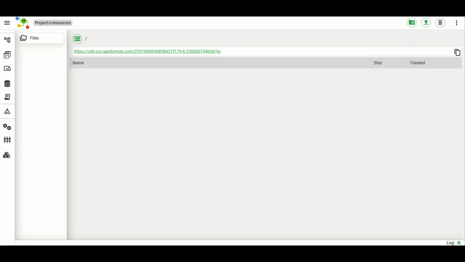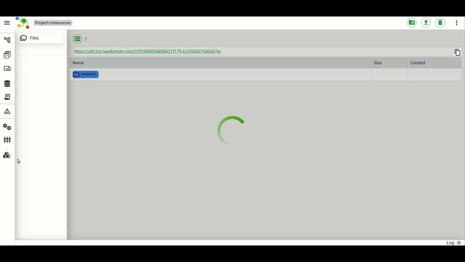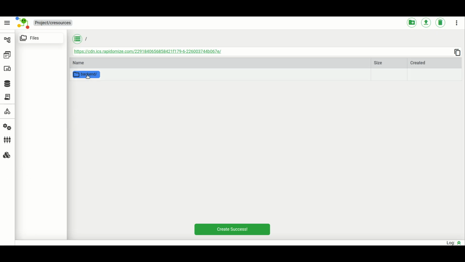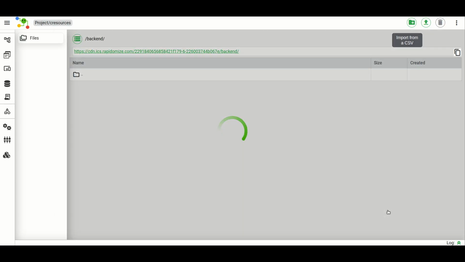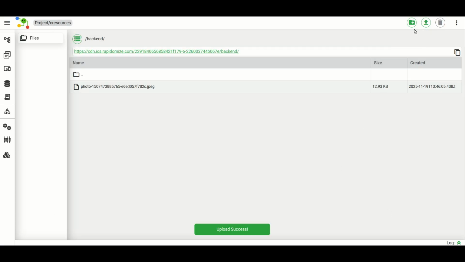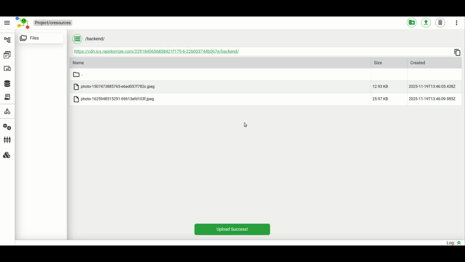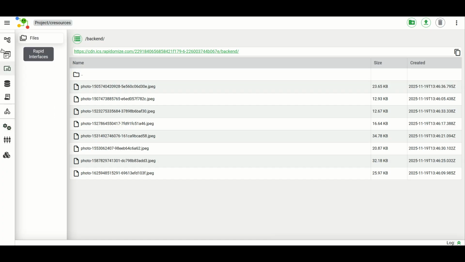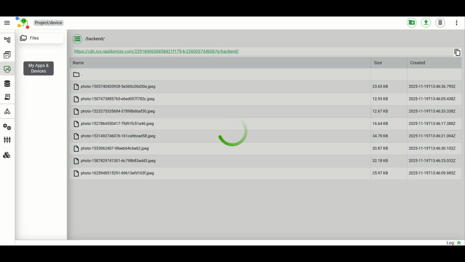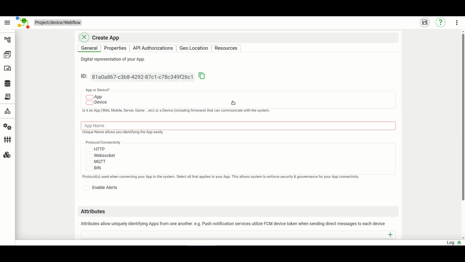Let's create a folder for the images in our backend so Webflow can access them. Now we have to make an application entity for our API, which will be used when connecting Webflow to Rapidomize.